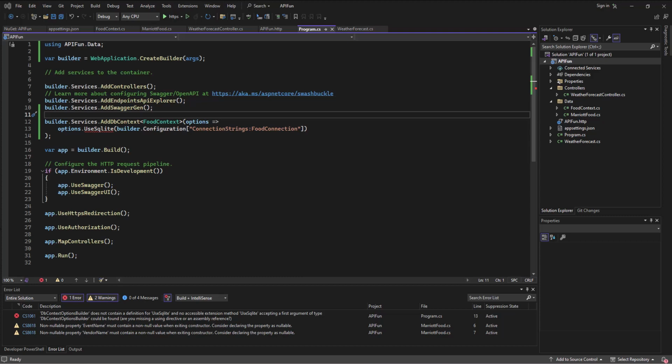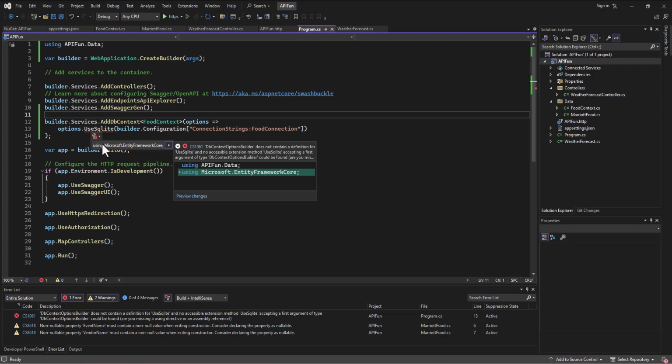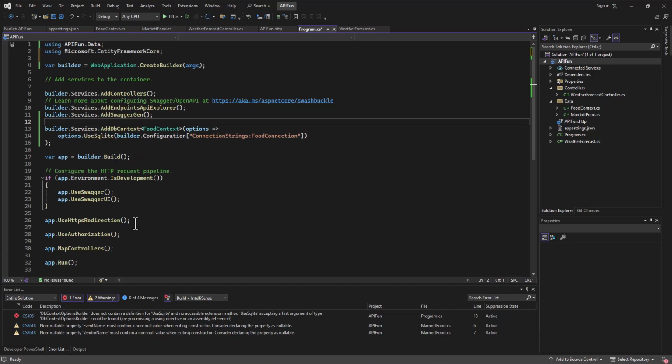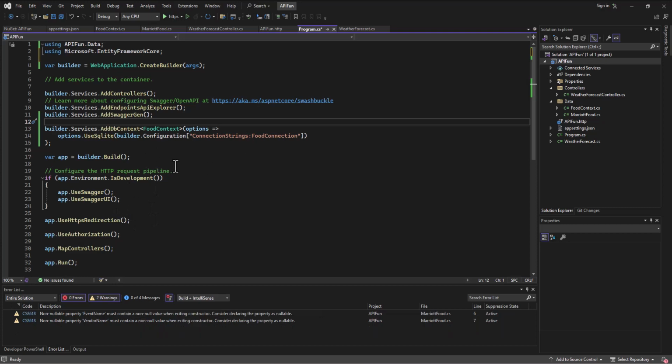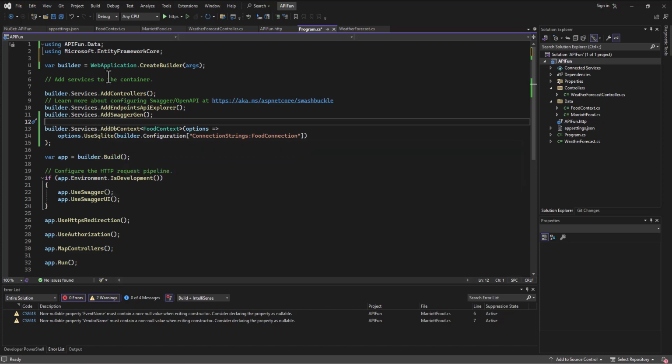Okay, cliffhanger in the last one. We got this error, and if we click on it, it's saying, do you want to put in here using Microsoft Entity Framework Core? Now, what we installed was SQLite, but I guess that's informing Microsoft Entity Framework Core. I would have expected it to say, do you want to import use SQLite? But there's a connection there somehow, obviously.